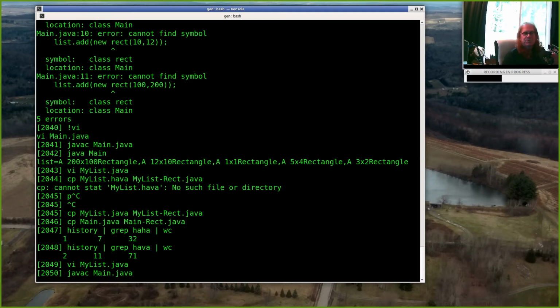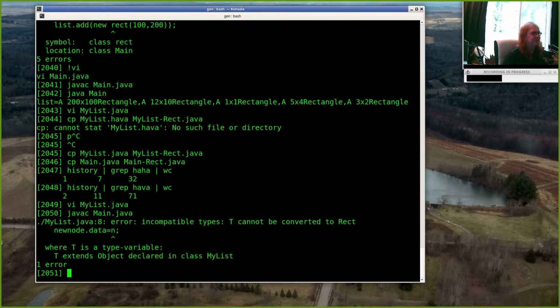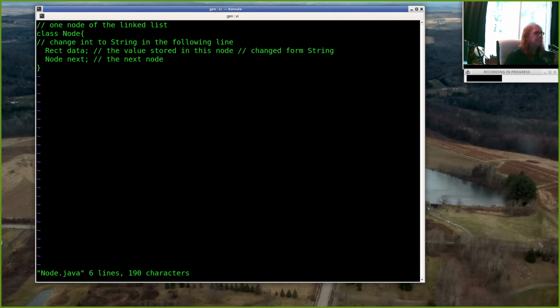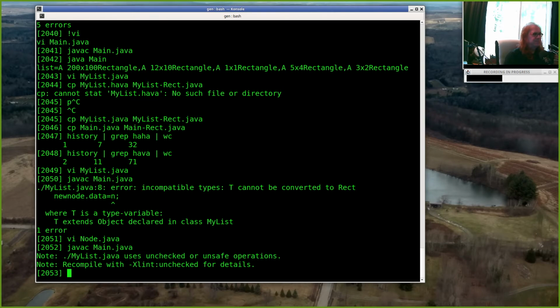But we also have to make one more change. We have to change node.java. If I try to compile right now, I'll get weird things, because it thinks node is always going to be a rectangle, and I'm trying to save it as a type T. So let's fix our node class. Down here, instead of saying this is a rectangle, it's going to be a T. And when I construct a node, I have to specify a parameter. And now we're going to get some interesting error messages.